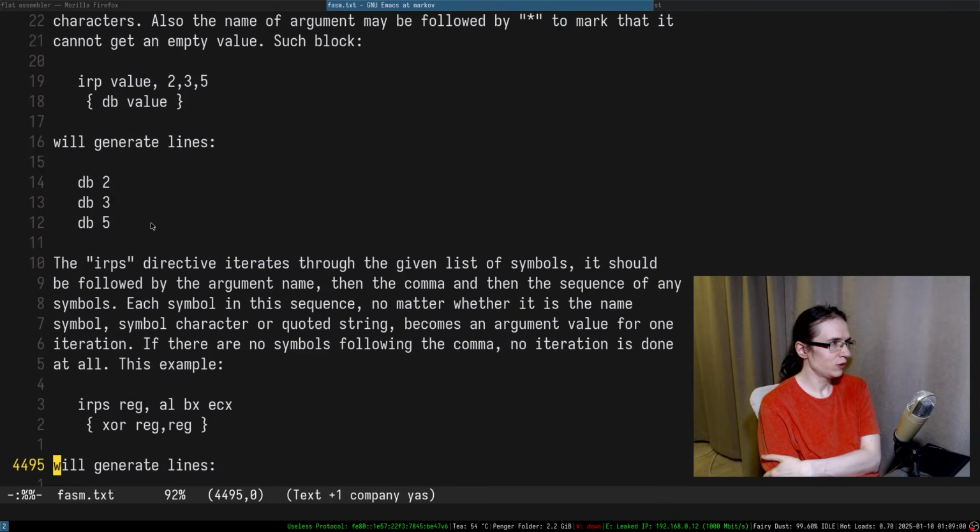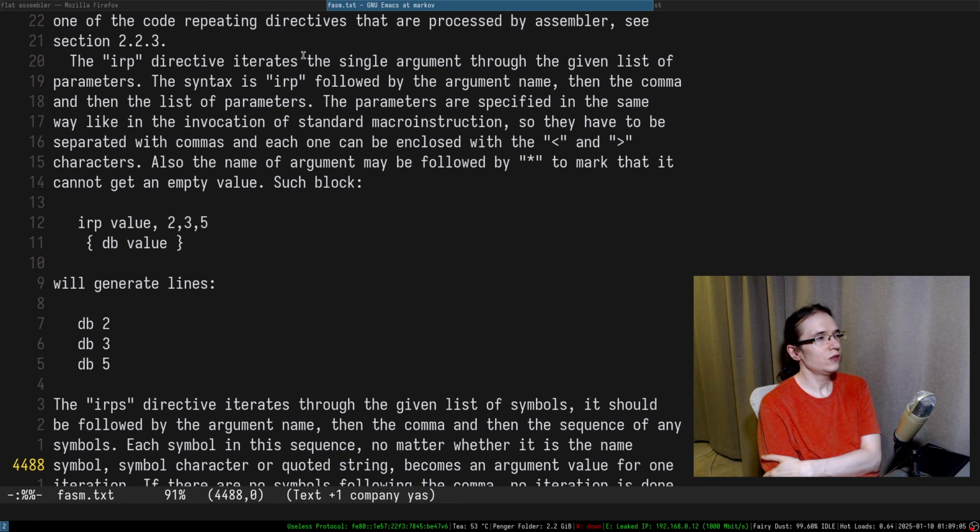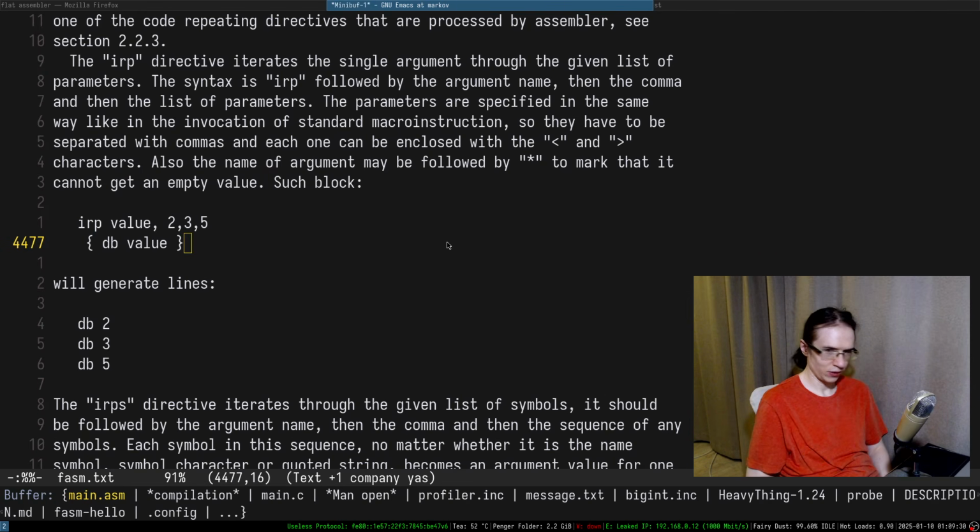So it's a symbol, so IRP is just that. It iterates the single argument through the given list of parameters. The syntax is IRP followed by the argument name, the comma and the list of parameters, which can be enclosed in angle brackets. Also, the name of the argument may be followed by a mark to indicate that it cannot get an empty value. I still don't know how to actually use that stuff.